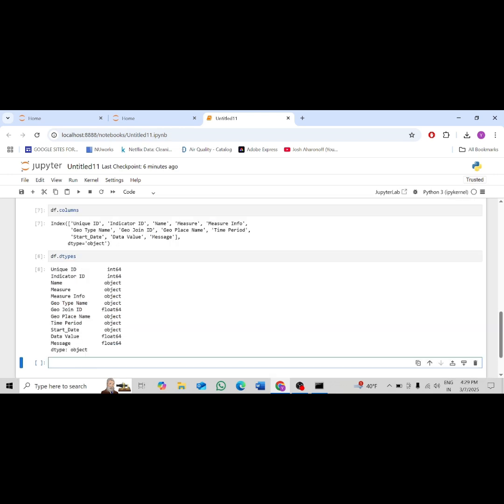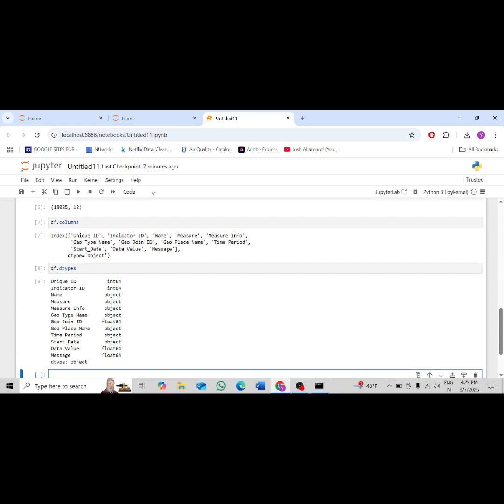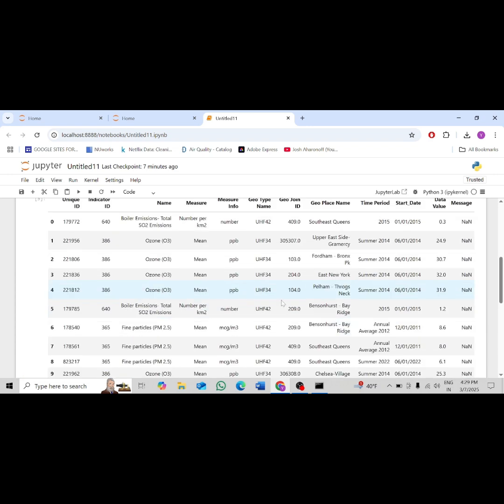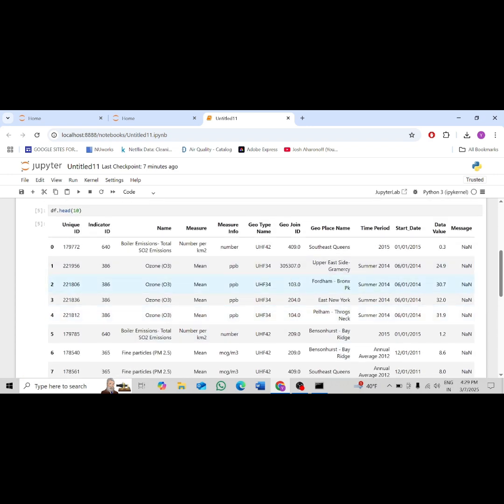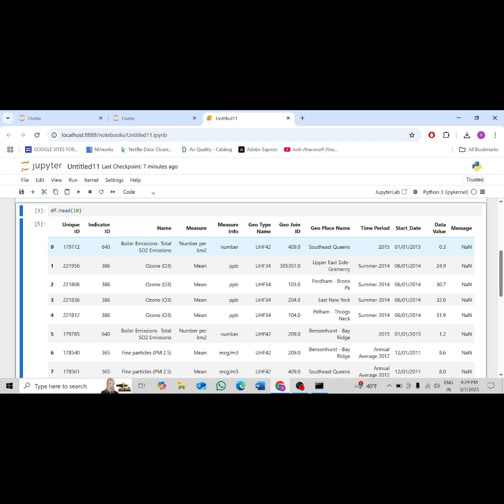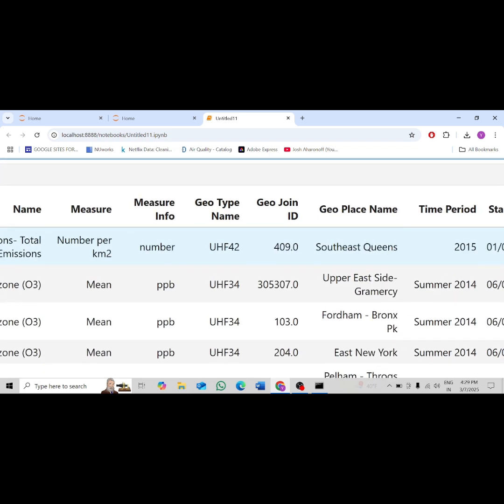Yeah, so for that it gives you the data types. Unique id is integer, indicator is also integer, name is object, measure is object. Geo join id is a float value. Let's go over there and you can see that anything after a point, like here 409 point 15, is a float value.